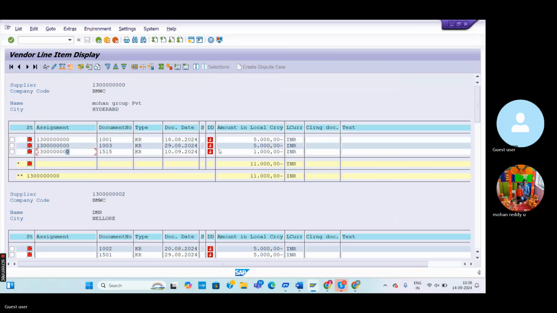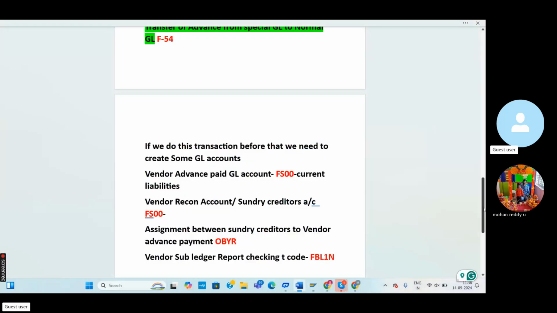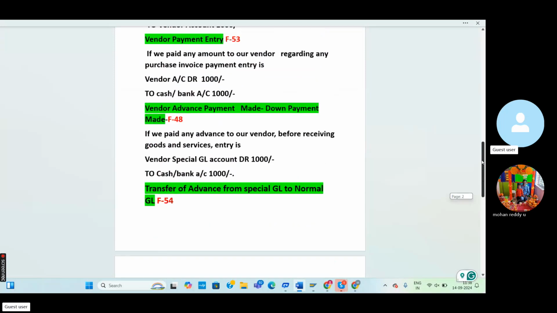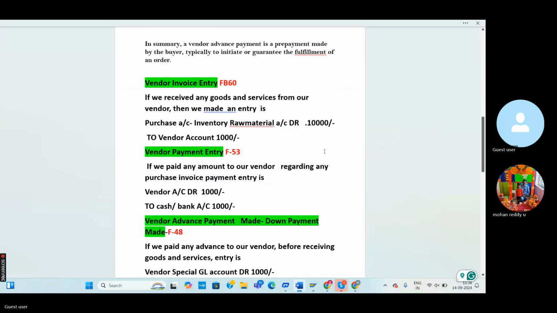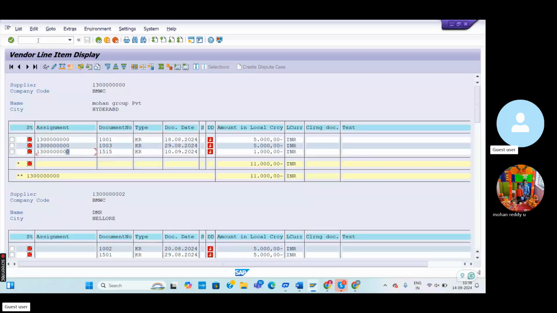Right now we will make a payment regarding this vendor, regarding this purchase entry. The purchase is 1000 rupees of material we purchased, and regarding this we will make a payment. The T code is F-53.